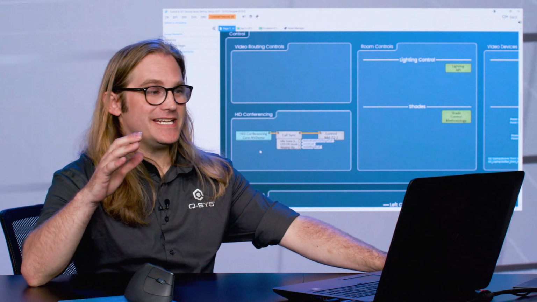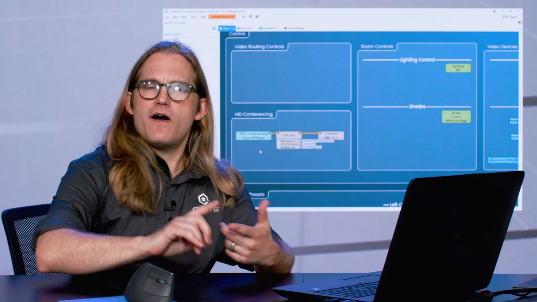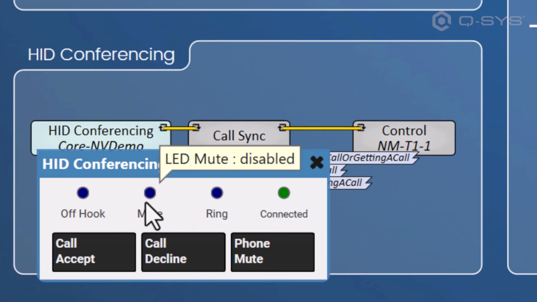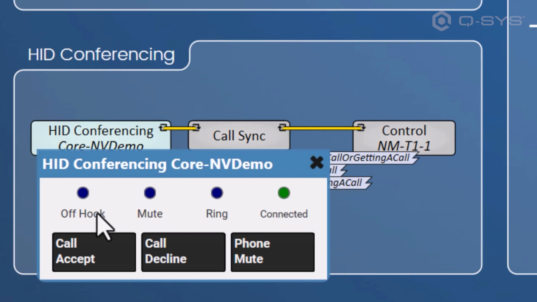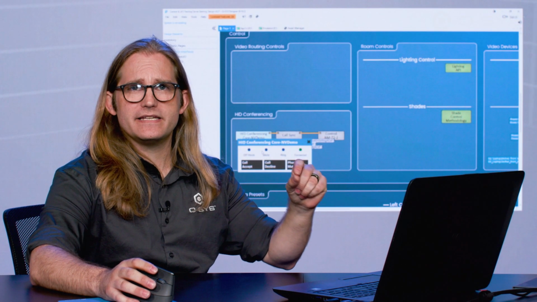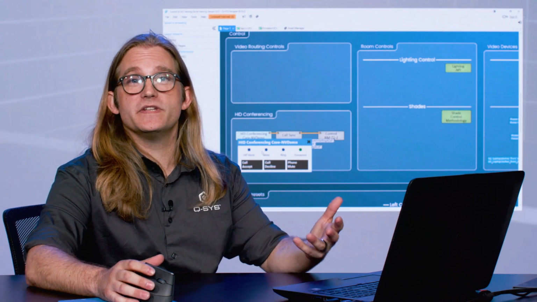Now, the HID conferencing component is going to give us the ability to connect to the call accept or call decline of most of your average conferencing applications, as well as give us a few other controls. If we take a look, there's our accept, our decline, our phone mute, and then we have a few LEDs for the off hook, mute, ring, and connected. We're actually going to be using some of the connections from those LEDs to establish the visibility of the layer that's going to hold these controls.